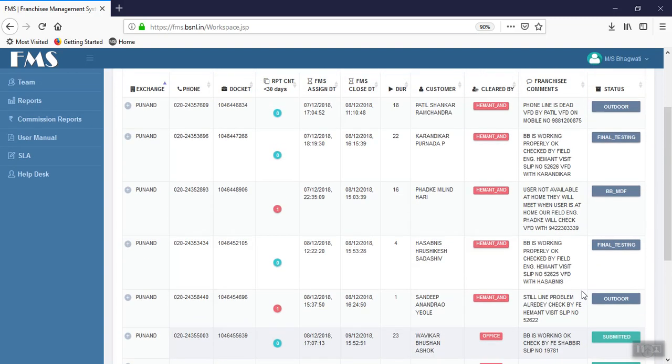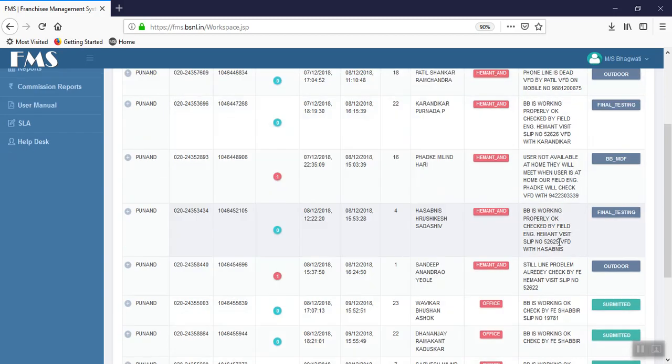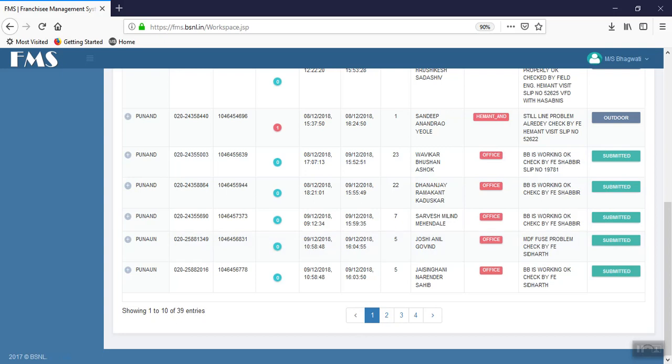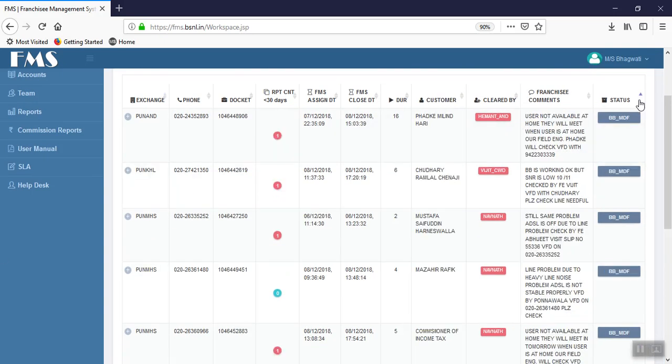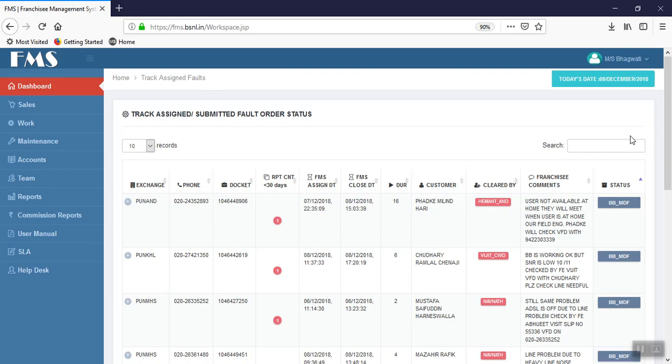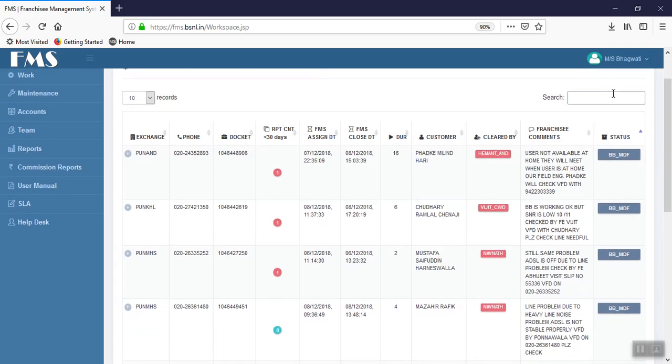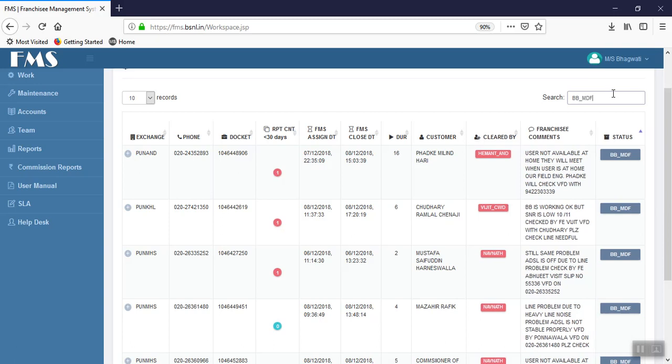And if the fault has moved on from franchisee underscore main to the next stage, the pending stage is displayed in another color, etc. This helps the franchisees to identify what the status is and where it is pending. So you can also search for the particular stage where they are.